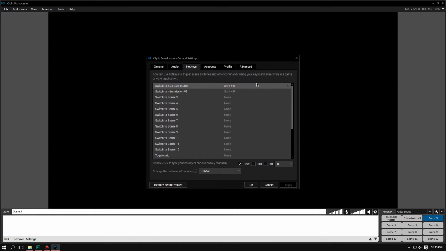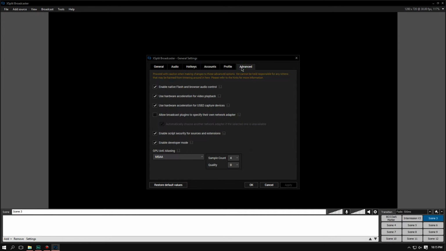This is Shift G, G for game, and then Shift P for preview. I could put it to I for intermission or something like that. Accounts doesn't matter, and neither does profile. But we're going to get to the advanced tab, which is where I mainly mess around.